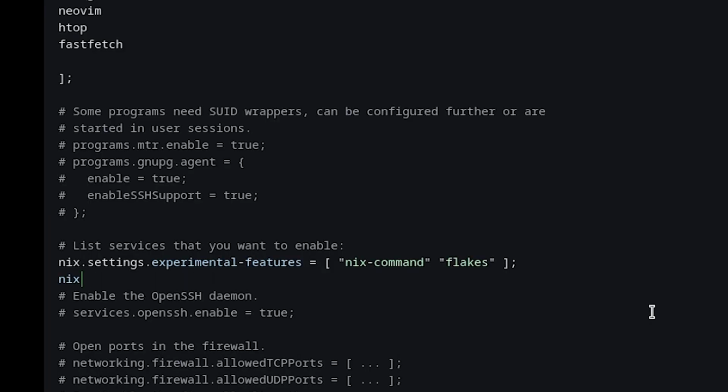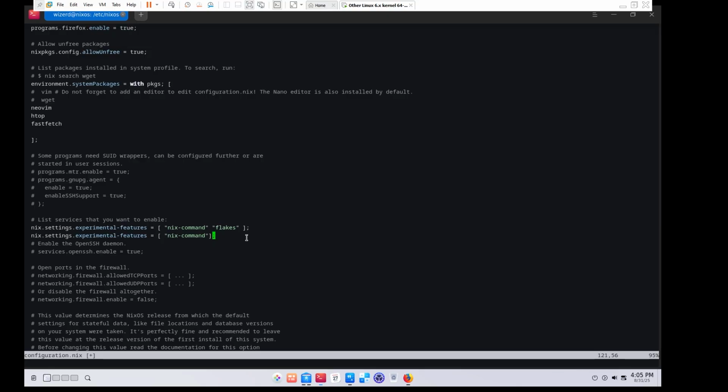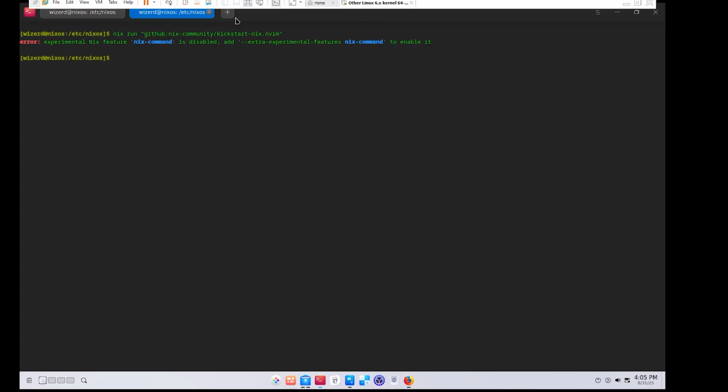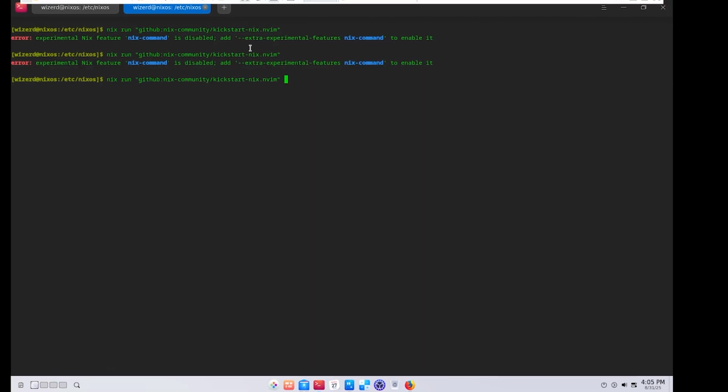So nix.settings.experimental-features equals, where's the brackets? I think this is it. Oh, I forgot to sudo into this. You know what? Let's try this anyways. Okay. Oh, wait. I hit enter by accident.